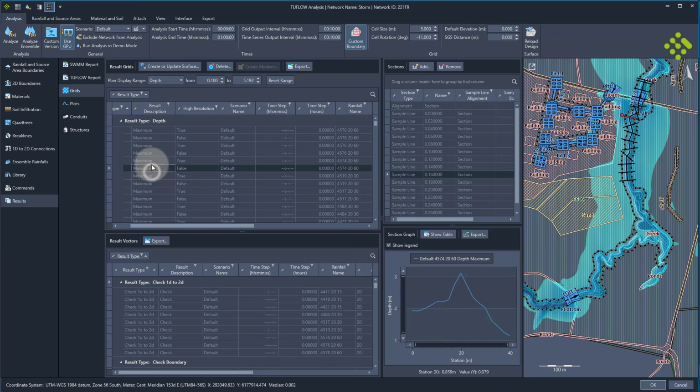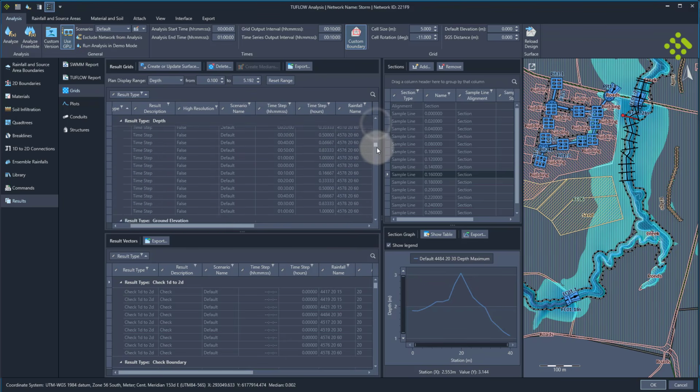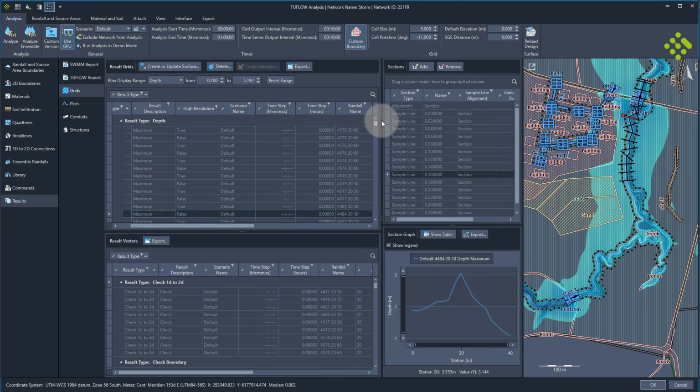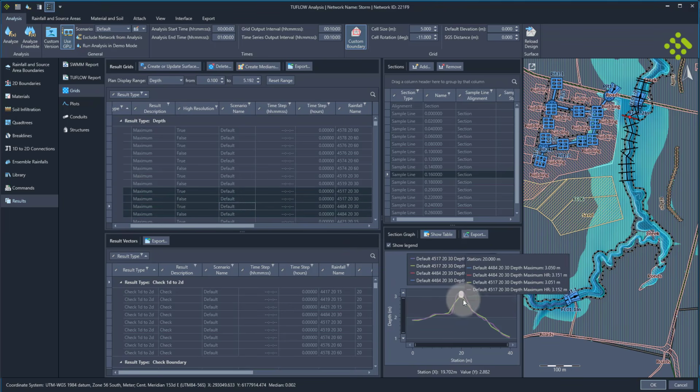And you can select what you want to display, and you can browse, and this displays the depth, or you can display water surface elevation or velocity. So there's a lot of options that you can display. And you can even select multiple, and it displays multiple values for multiple rainfalls.